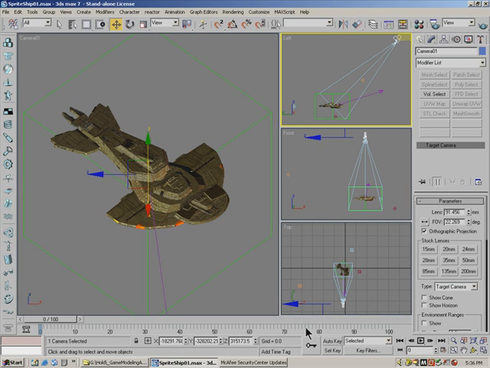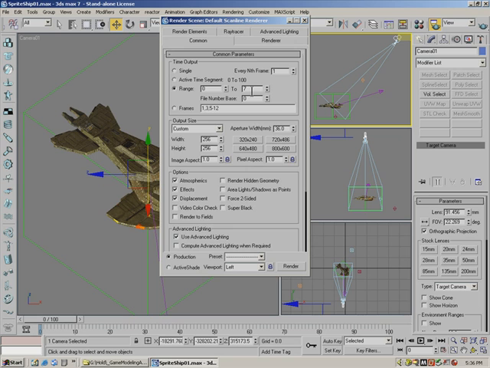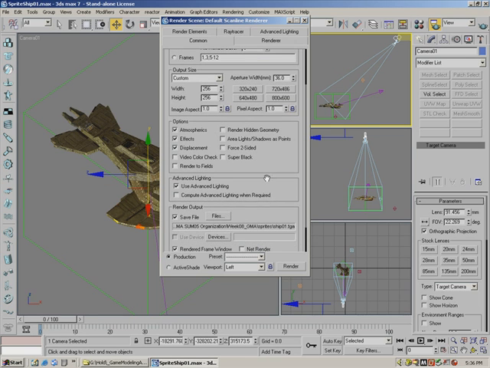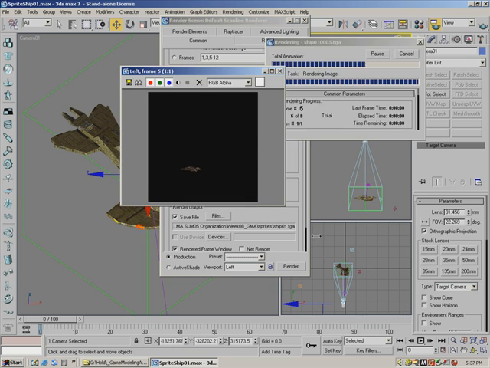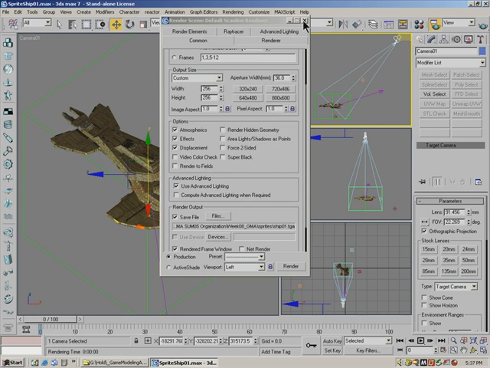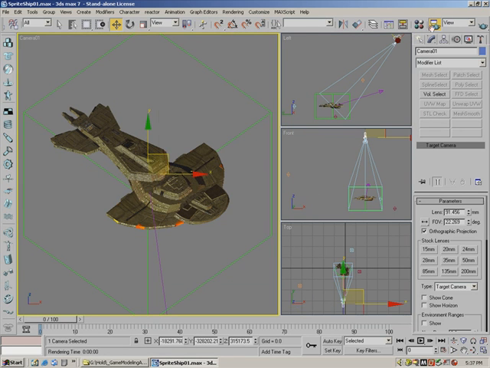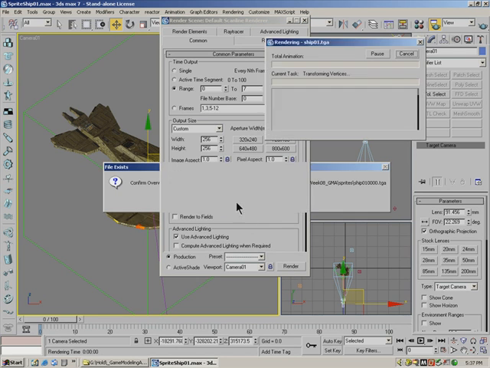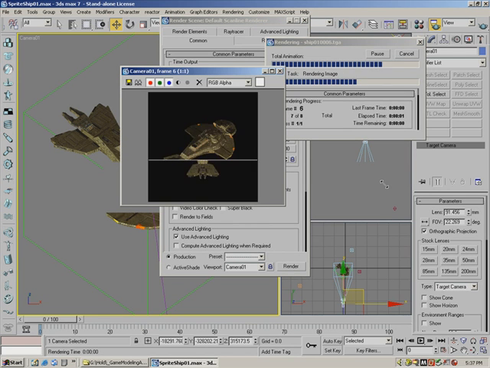So, okay, at this point I'm just going to render it. So I've got everything set up. Again, make sure you've got that range set up. And I'll just hit render, and we'll watch it render here. It'll probably be pretty quick. Whoops. And of course, if I pick the right viewport, it'll even be better. There we go. Okay. There are my sprites.